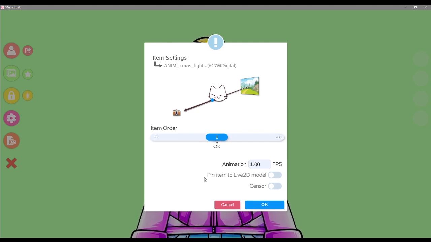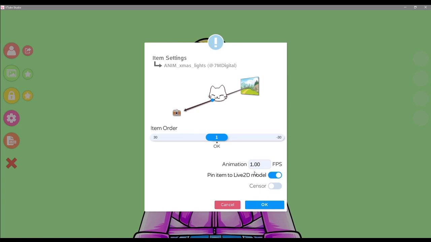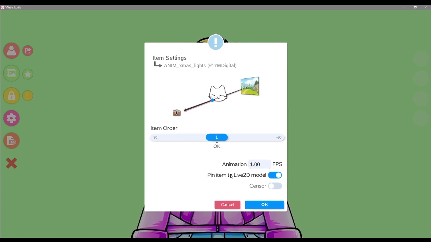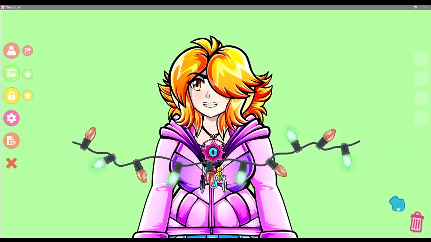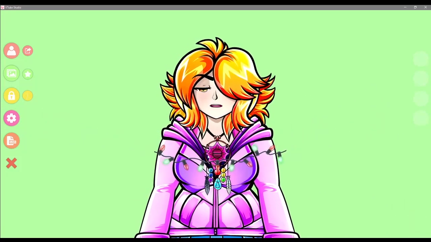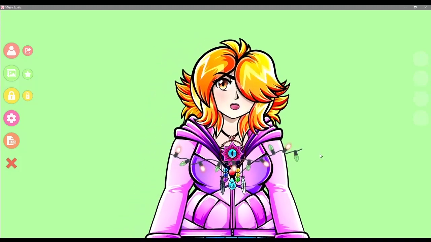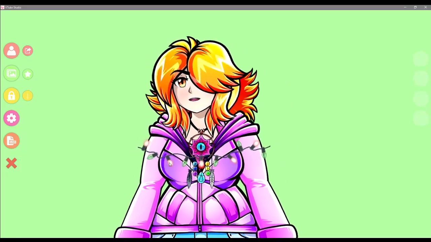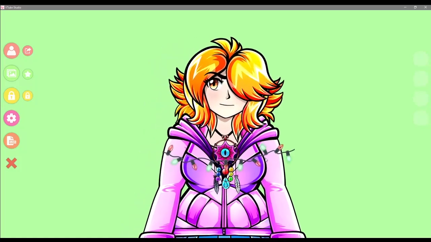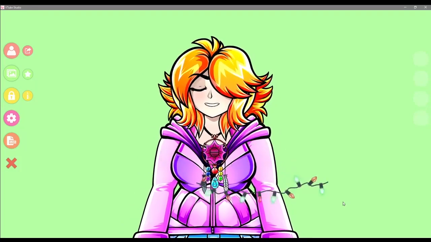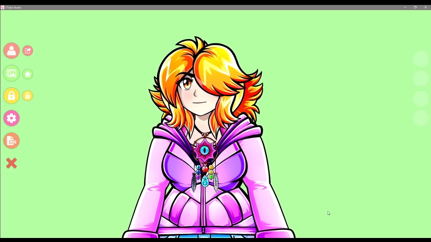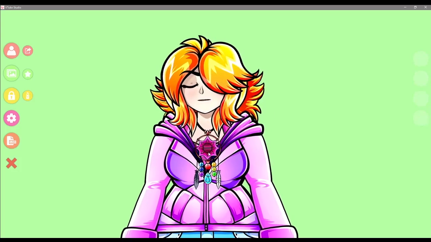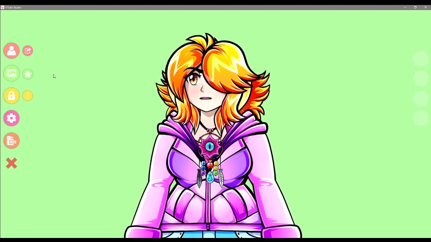And then pick pin item to Live2D model right there, which will make it track the model of your Vtuber model. And click OK. You'll see that the item is here. You can also resize it like this with the scroll wheel on your mouse, and you can already see that the animated image is actually following the movement of my Vtuber model. Really cool stuff, right? You can also get rid of it using the trash can in the corner of the screen right there. It only appears when you drag it to the right corner of the software.